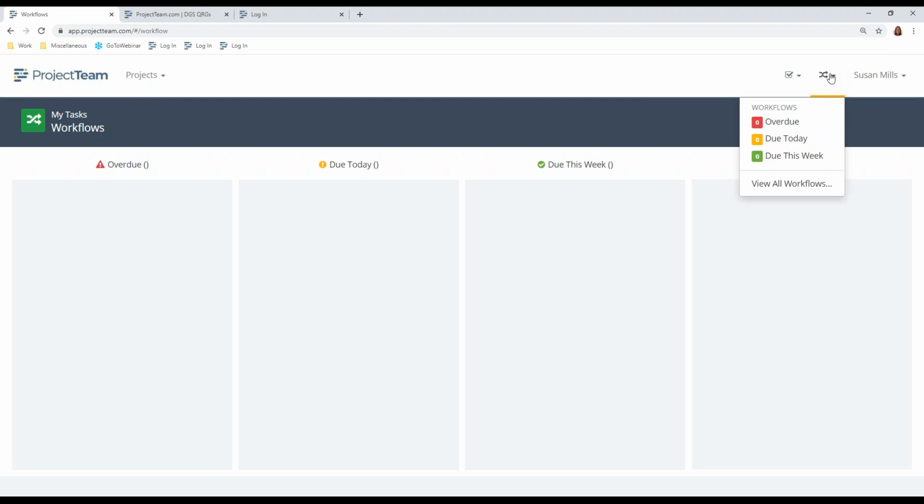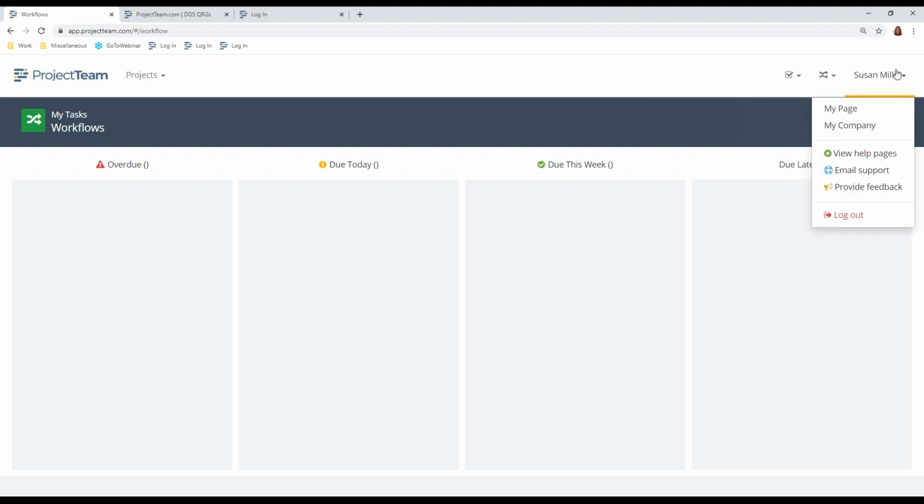If I need to ever go back to my workflows, I have my workflows here. I can quickly see if there's anything overdue, due today or due this week, and I can view all the workflows. Clicking the drop down again allows me to see view all pages, view help pages, again, that email support, provide feedback, and log out. If you're an admin, you'll have access to my company.